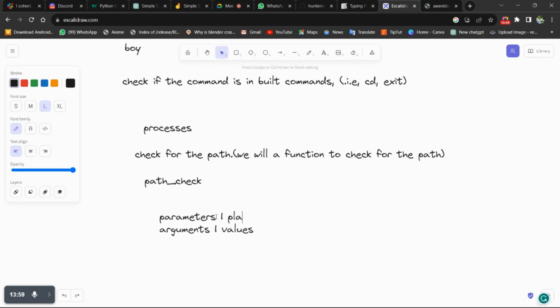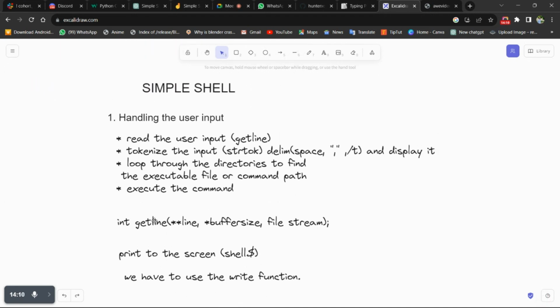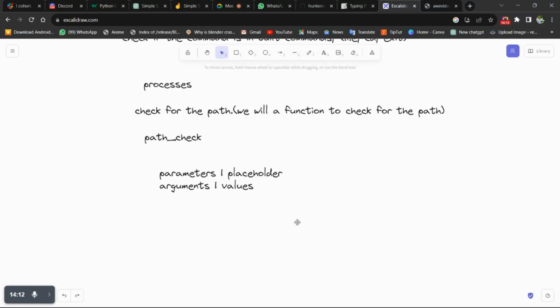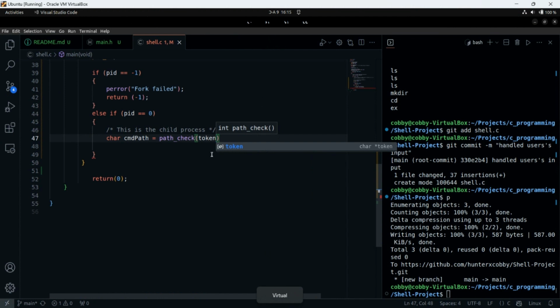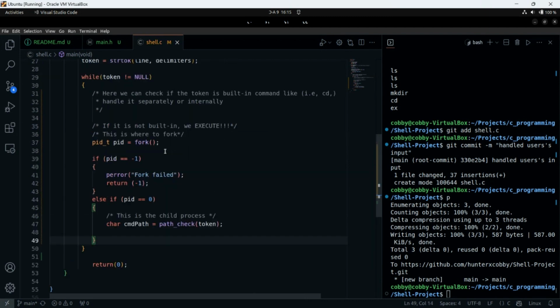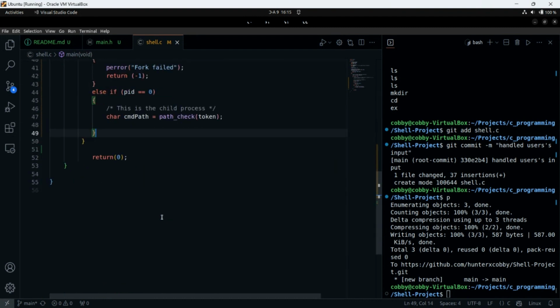The parameters are the placeholders. So in our get line function, we could have said, let me exit here, these are the parameters, and the arguments are the values that we place there. So it takes token as an argument. The reason why we are giving it token is because token contains the user's input. That is what you are going to use to search through.